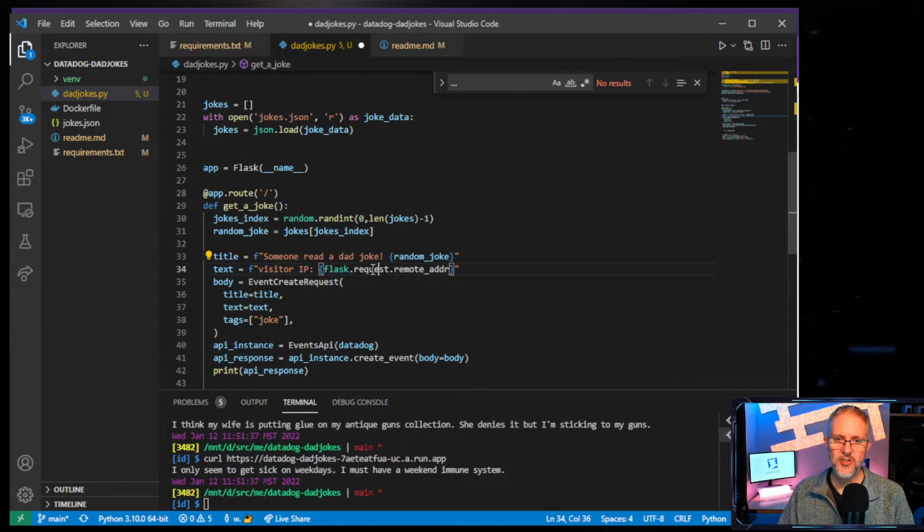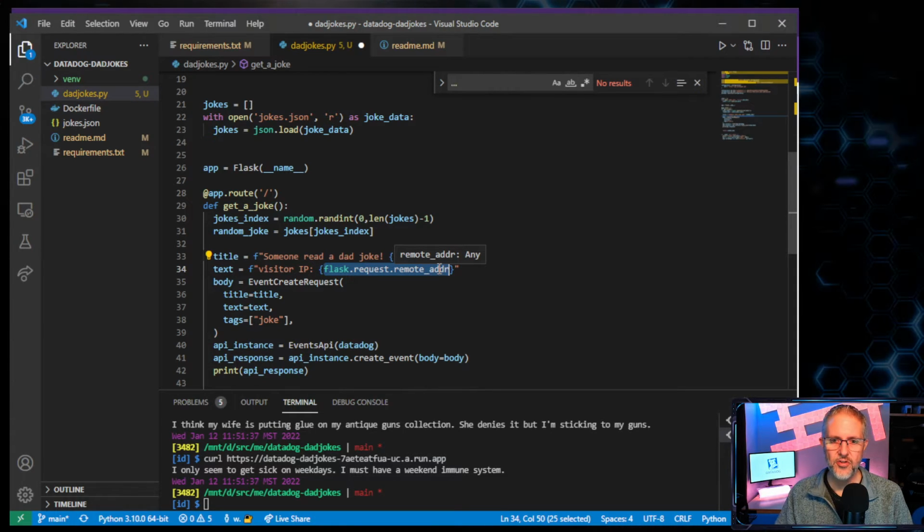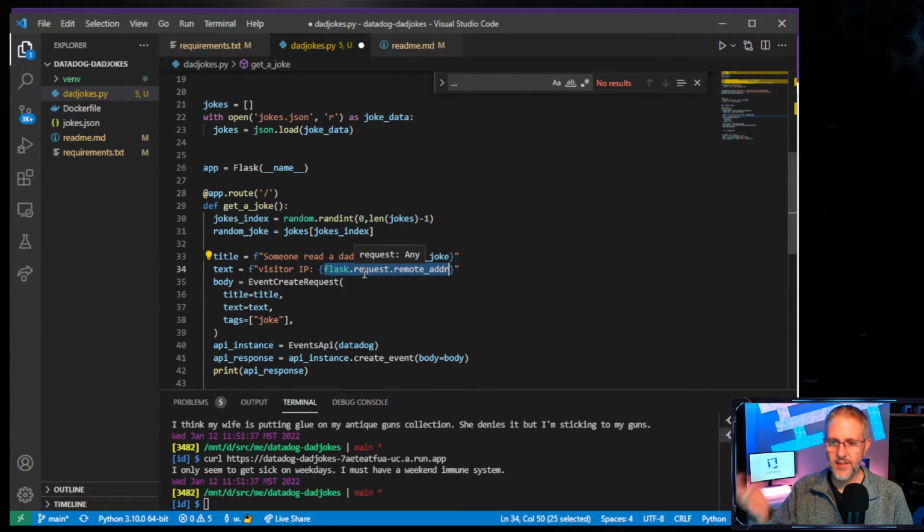And then for the event text, I'm going to grab the user's IP address, and we're going to pop that in here as well. Now, because this is running on Google Cloud, the IP address is going to be like an internal IP address within Google. And so in this case, it won't be terribly accurate for us. Everybody that hits it is going to be on the same IP.